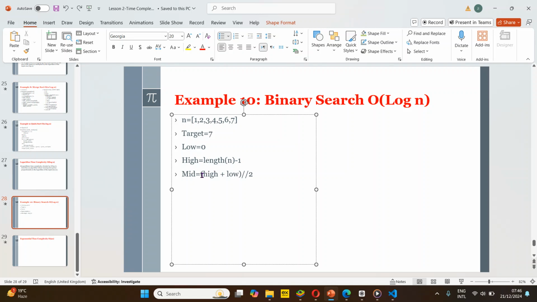Now, in some programming languages, this can lead to overflow. So just to play safe, there's another pattern to use: low plus the high minus low, which will still give you the same thing. Let's look at this. The low is 0, plus 6 minus 0, which is 6. Now 6 floor division 2 is 3. So 3 plus 0 is still 3.